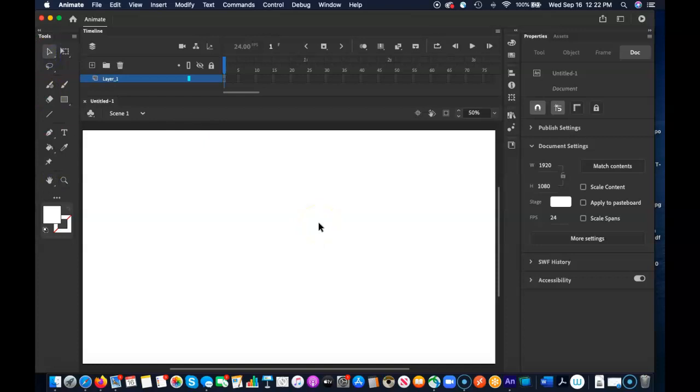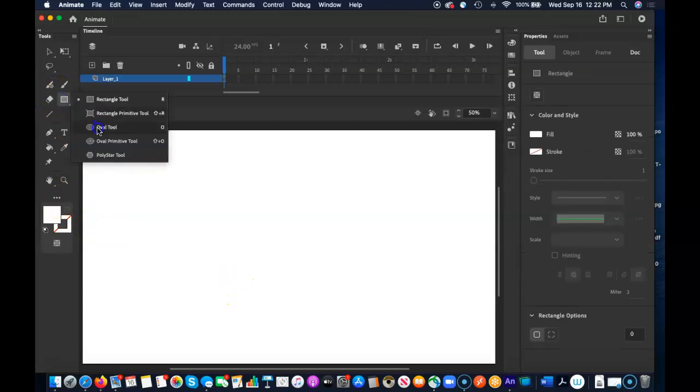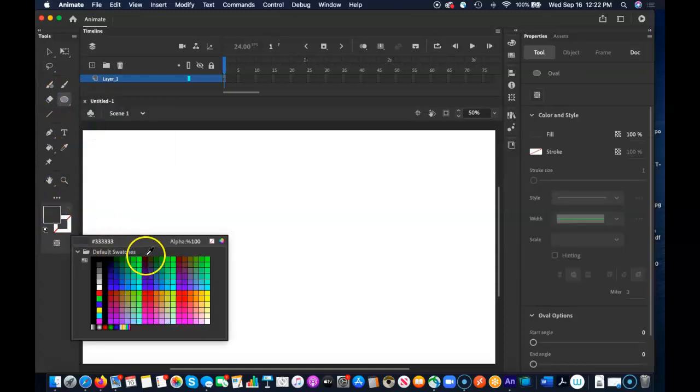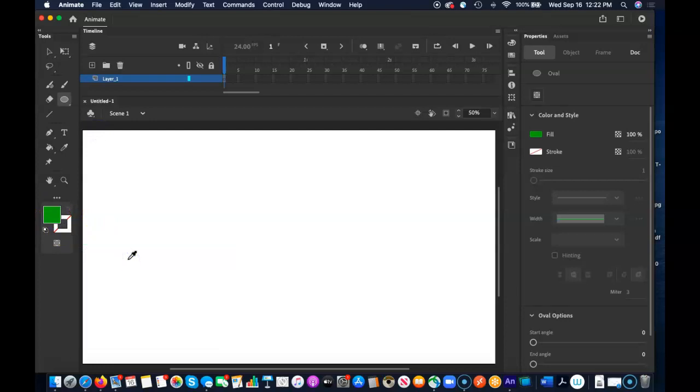All right, so we're going to do the same thing. We're going to do a bouncing ball project again, but we're also going to do it making sure we're using graphic symbols, and then we're nesting. So just watch and see how it goes. All right, so an oval tool. Choose your color. I'll do green. Hold down Shift, create a perfect circle, and I'm going to make a ball.